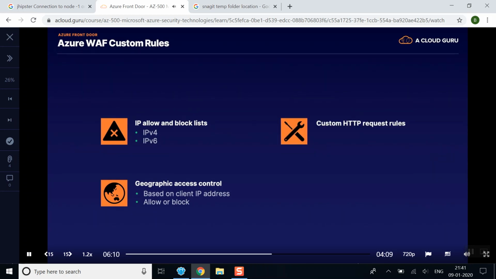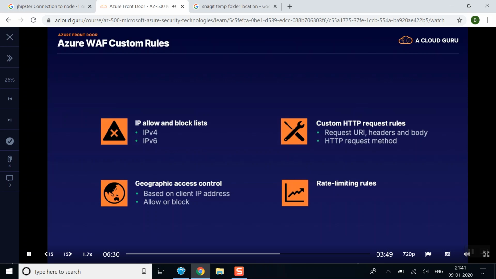Custom HTTP request rules can be created, for example based on HTTP request parameters such as URIs, query strings, headers and the request body, or rules based on the HTTP request method such as GET, POST, PUT or HEAD. Rate limiting rules can be implemented to limit abnormally high traffic from a single client IP address, and these can be combined with match conditions such as HTTP parameters for more granular control.